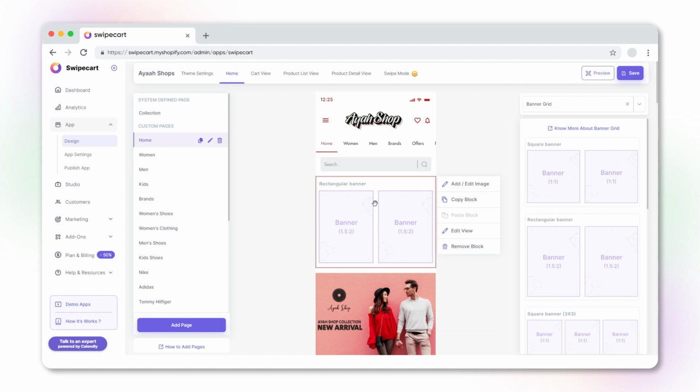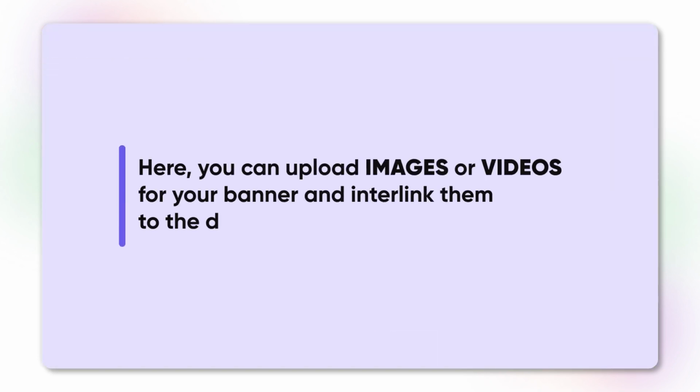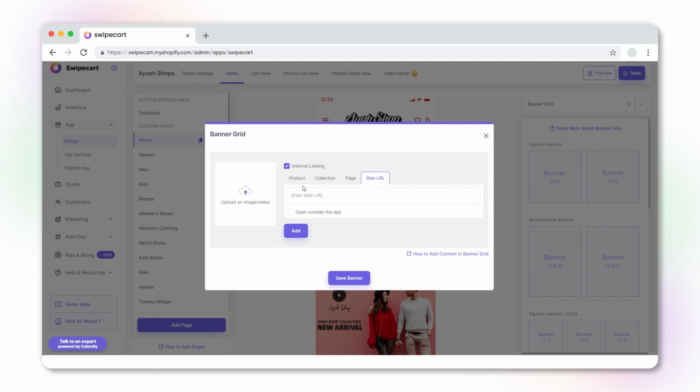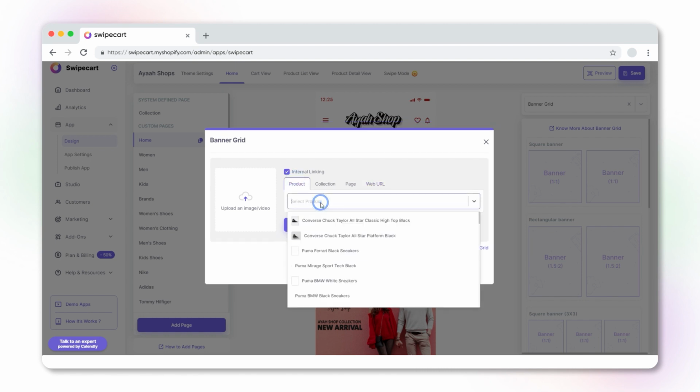Hover over the banner grid section in the design to see the list of actions you can perform in it. First, let's add/edit image. Here, you can upload images or videos for your banner and interlink them to the desired pages. The linked page can be a product page, collection page, or any other page in your app store. If needed, you can also redirect your customers to an external link that is outside the app with the web URL option. Let us show you how to upload images and videos and link them.